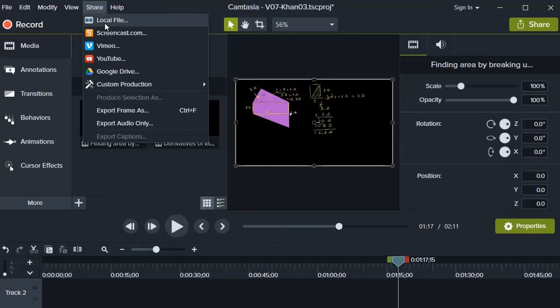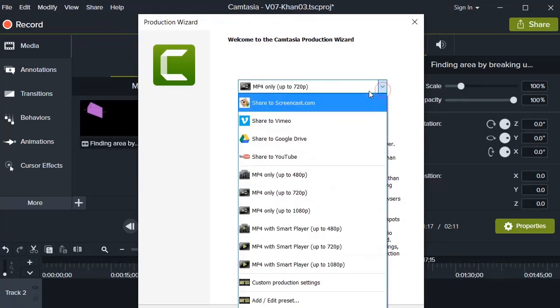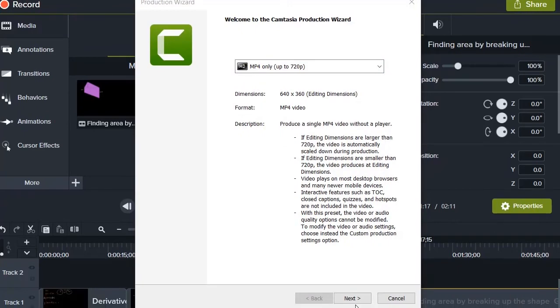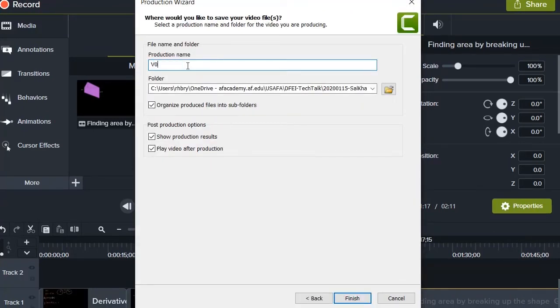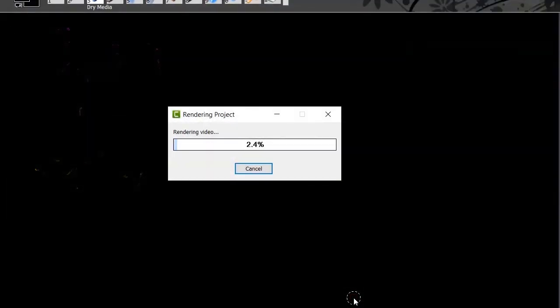To do that, you'll have to select Local File in the drop-down menu. In the Camtasia Production Wizard, select MP4 only, up to 720p. Click Next, type in the name of the file, make sure you notice which folder you're placing the video into for future retrieval, then click Finish.